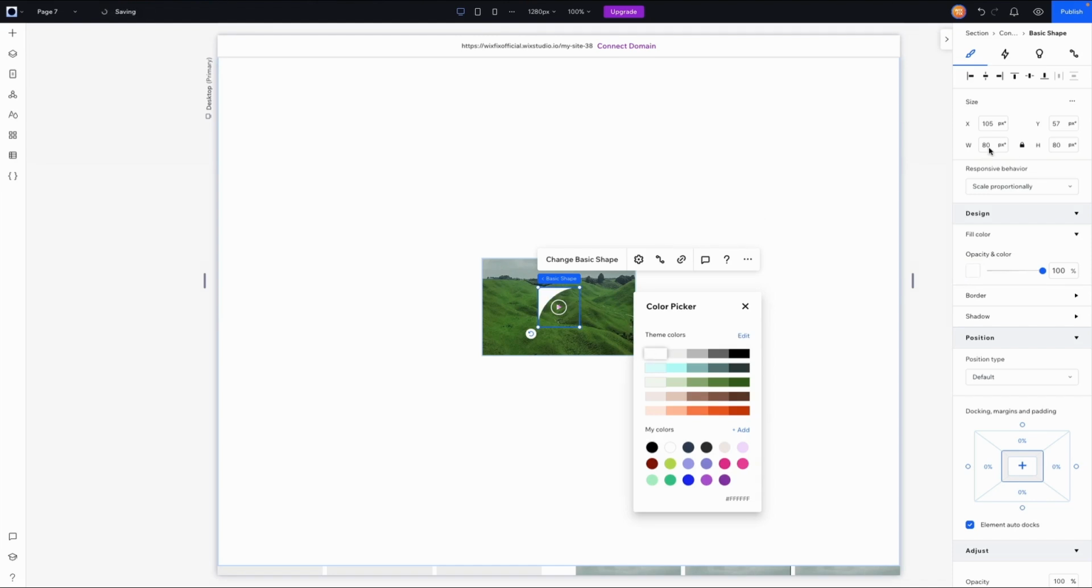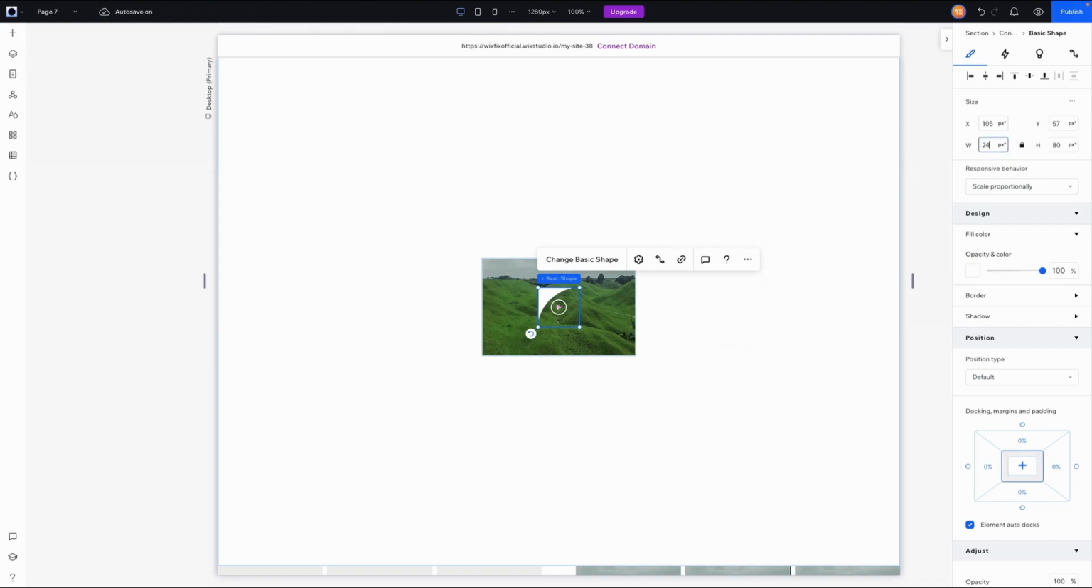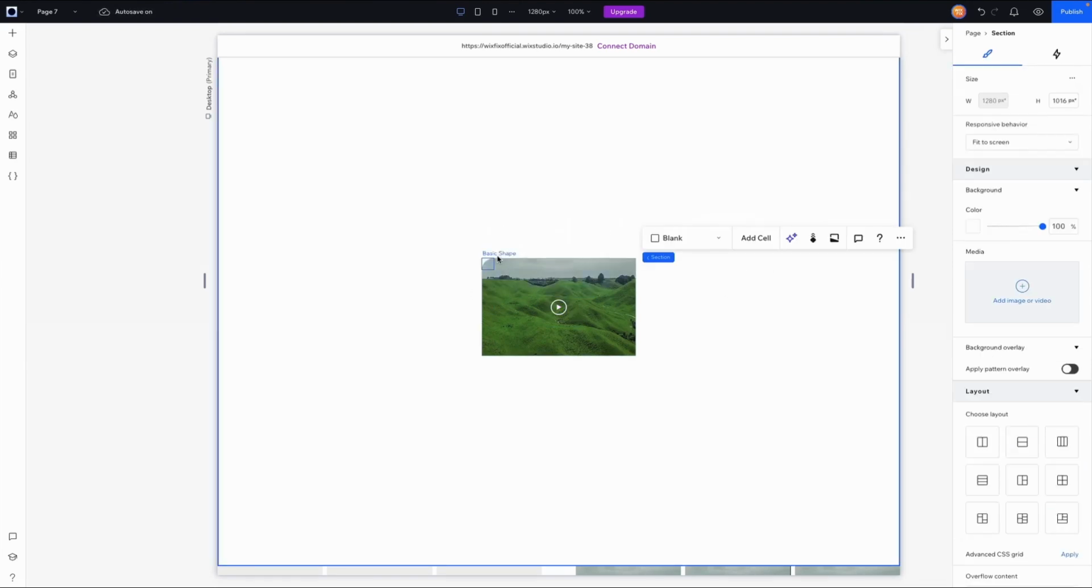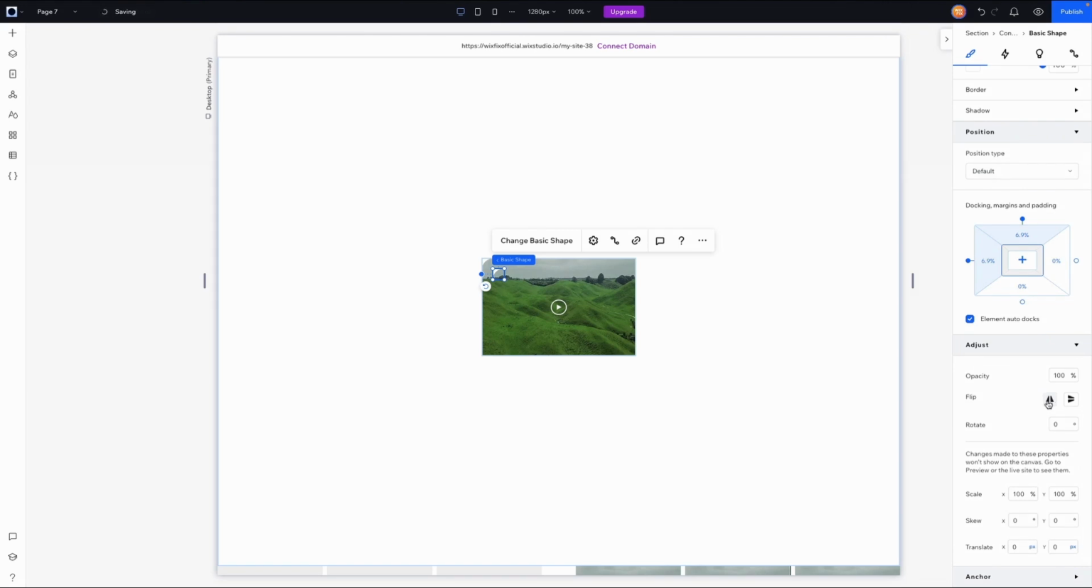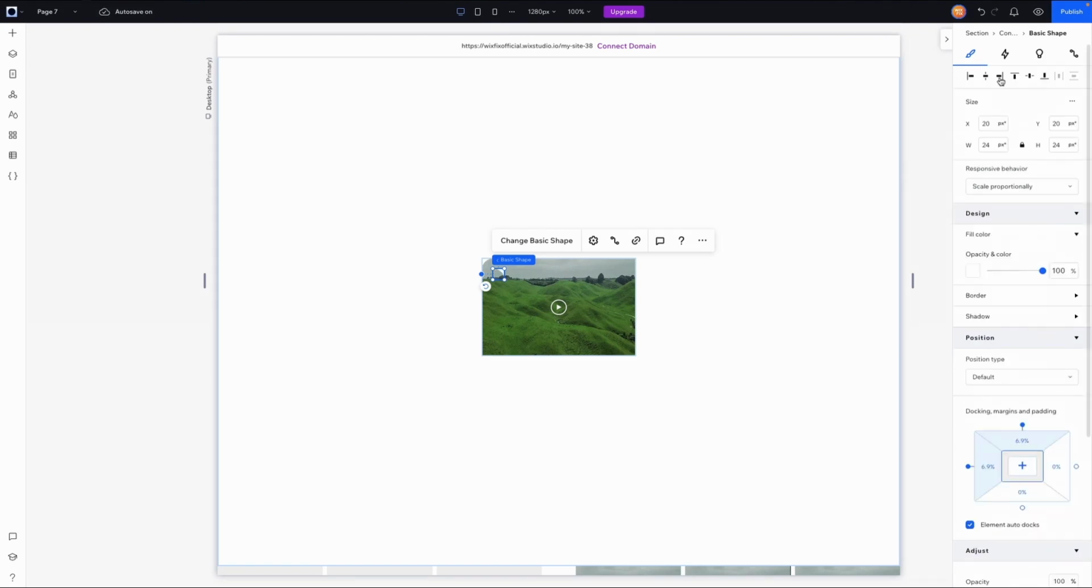Now I don't like it to be this size, so maybe we'll do something like 24 pixels. And then I'm gonna send this to the top left, just like that. So now you can see the top left corner is now rounded. I'm going to copy and paste this round corner. I'm going to scroll down to adjust, and under the flip option, I'm going to flip it horizontally. And I'm going to go back up to the top and align it to the right top.